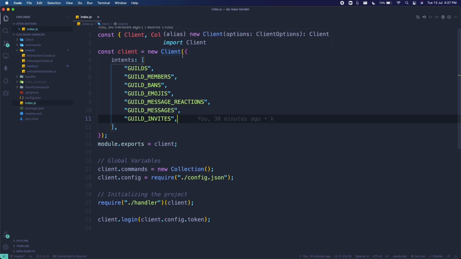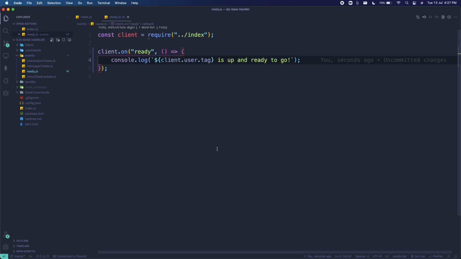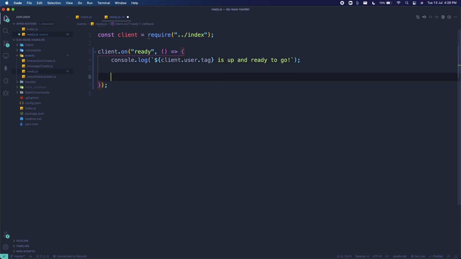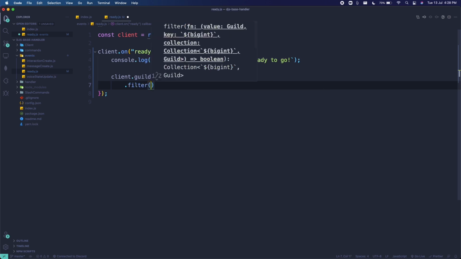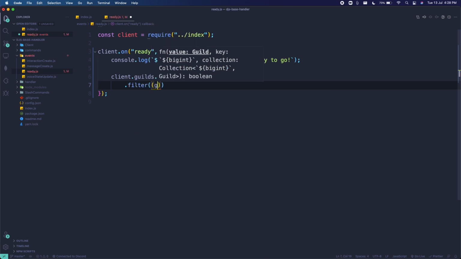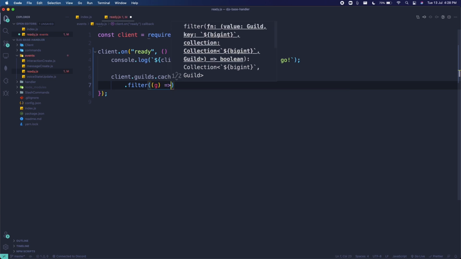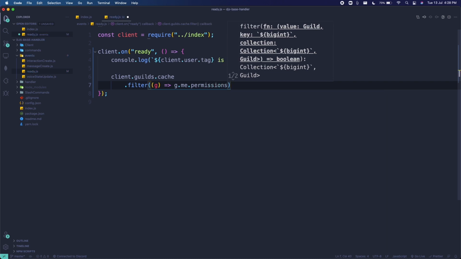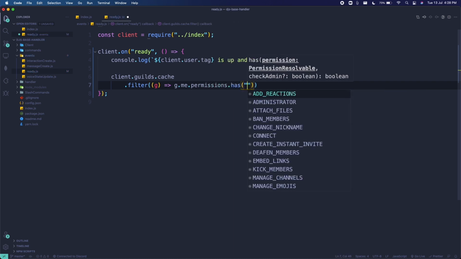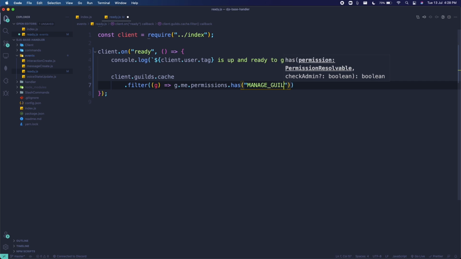The next thing you want to do is find your ready event. I currently have an event handler. If you have it in index.js, sure, you can just do it in index.js. So just go to this event right here, and then we're just going to do a few things. Once you're in here, we're going to do client.guilds.cache, and then we're just going to filter out the servers that we have permissions in. You can do that by doing filter g, and then g.me.permissions.has, and then we're going to check if we have the MANAGE_GUILD permission.